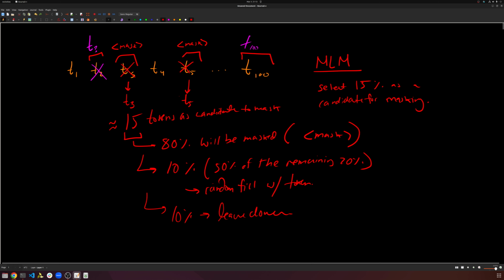So to make the problem a little bit more challenging, this 10% here is, hey, this token here is T2. The correct answer is T2, but you got a token that wasn't T2. It wasn't a mask token either. It was just some other token. And you can think about this almost like a spell check, right?